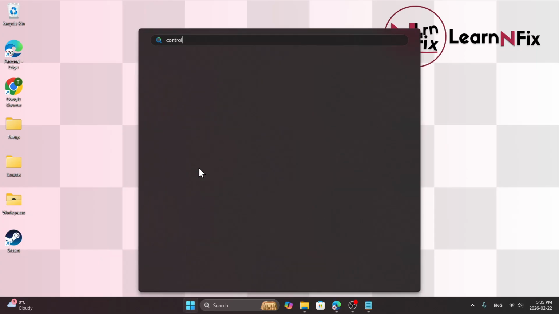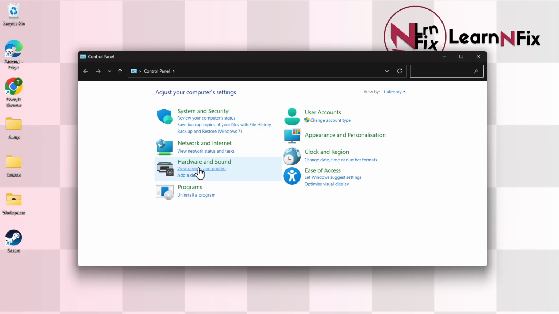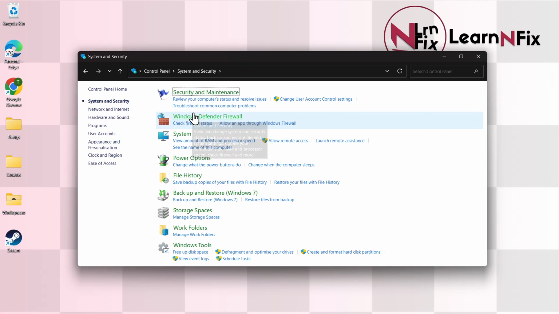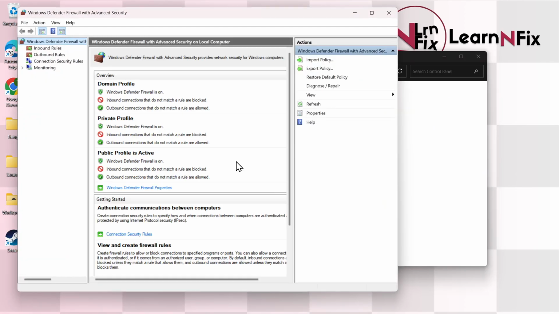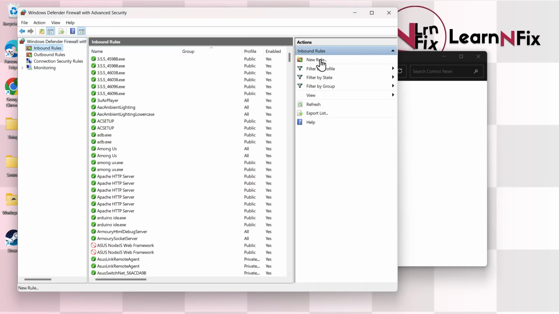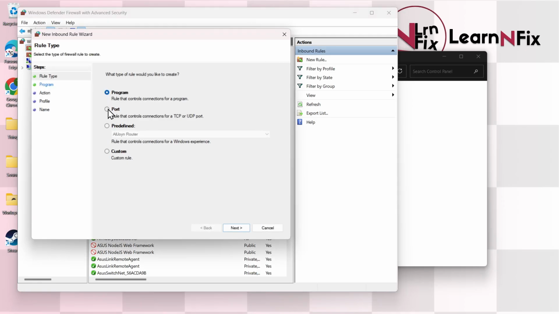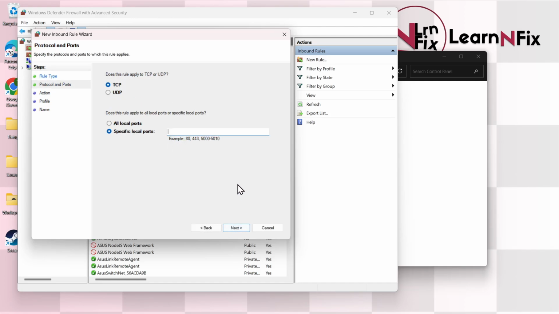So go to Control Panel and then click on System and Security. Click on Windows Defender Firewall. And then over here, click on Advanced Settings. Then click on Inbound Rules right here. Then click on Add a New Rule right here. Click on Port. And then click on Next.